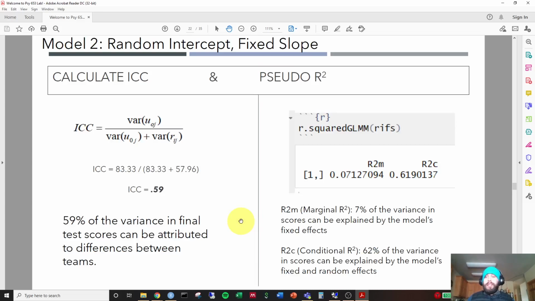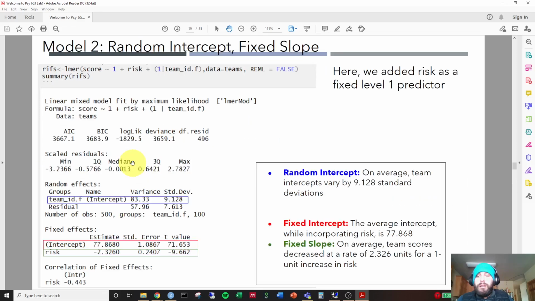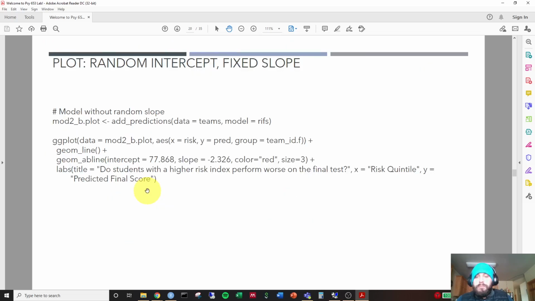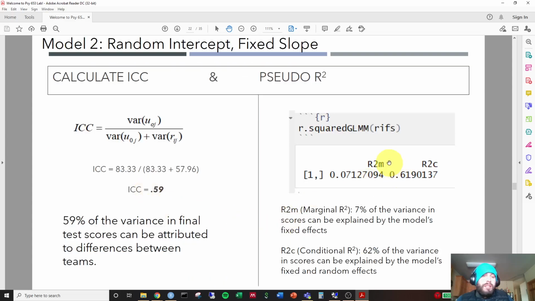We can calculate our ICC value again, which is 83.33 divided by the total variance. So when I go up here, it's 83.33 divided by the total variance, with your explained variance over the residual variance being where we get those numbers from. And then we do the r.squaredGLMM on our risk value. I'll go ahead and do that.